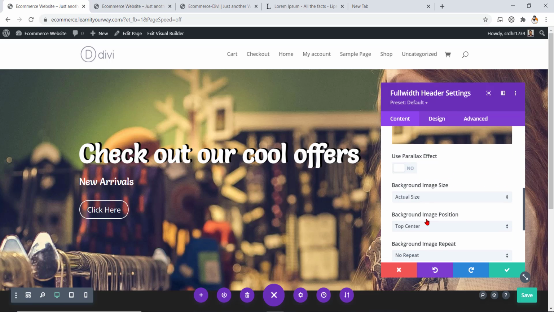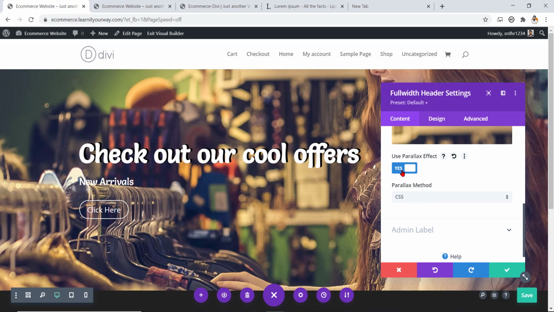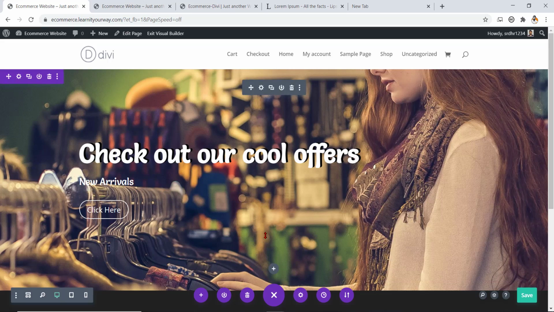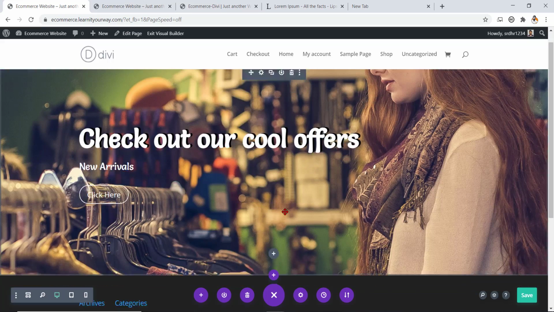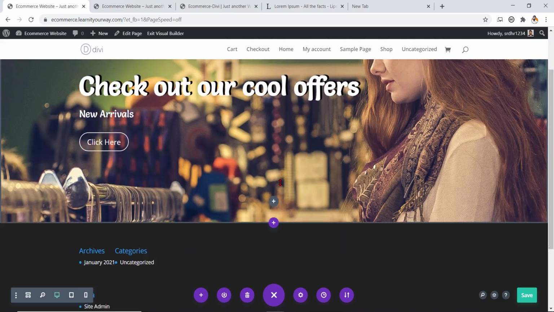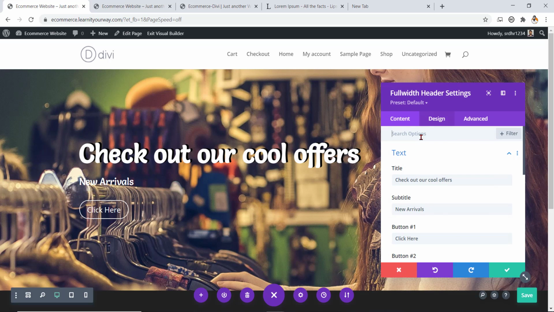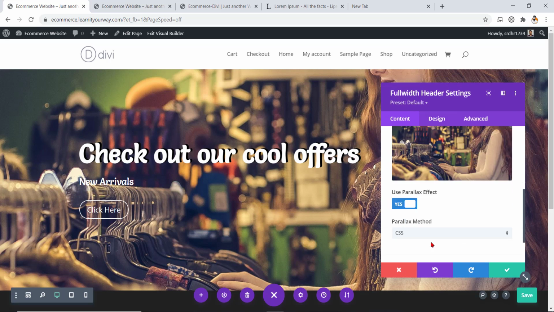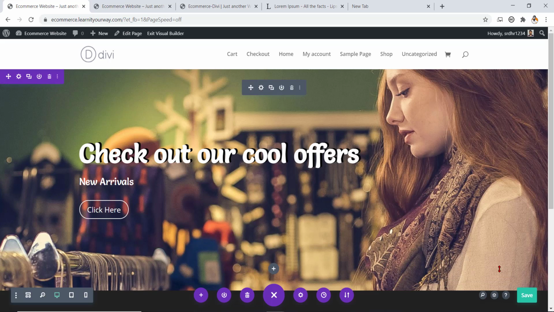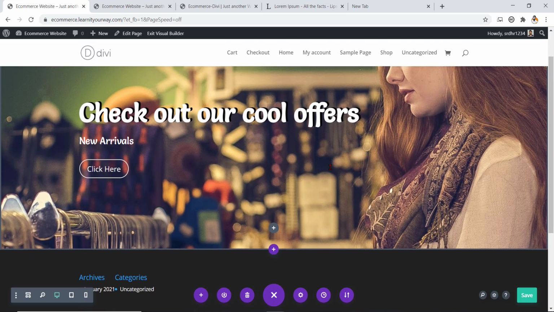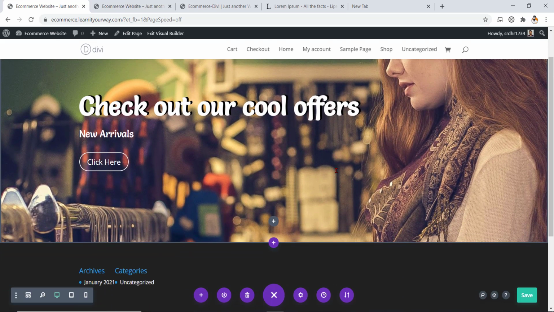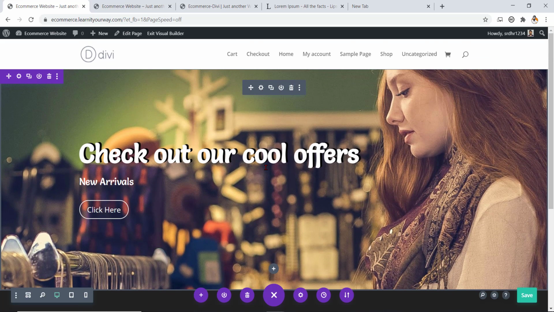Go to the background and use this option, parallax effect. So if I select this, now you can see the image is constant, the text is moving. So these are various minute things that you can play around with. I prefer the parallax to be kept off. It's just personal opinion, just personal choice. It can vary accordingly. So we are done with the first section.